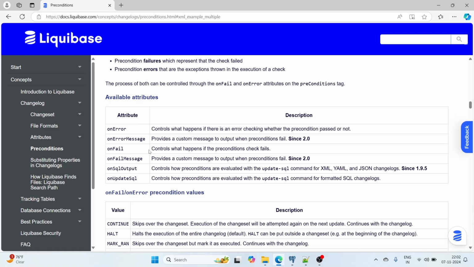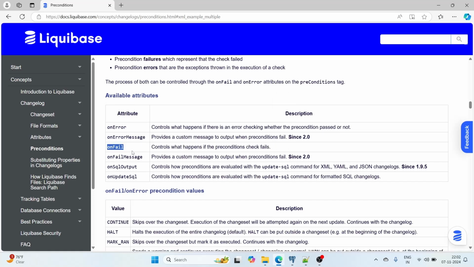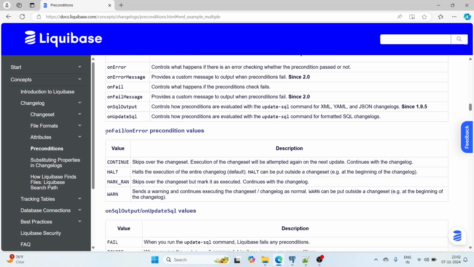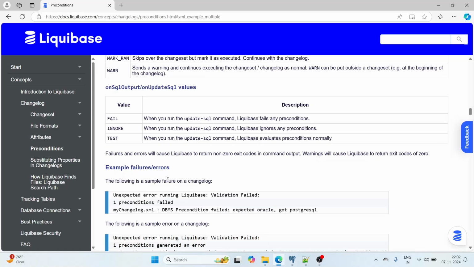If your precondition fails, what happens? It controls what happens if the precondition check fails, right? So we'll check. When there is a failure, we define the onFail attribute. On fail or on error, the value can be CONTINUE, HALT, MARK_RAN, and WARN. So on fail, what do you want to do? The actions are like this: CONTINUE, you want to continue with the change set. HALT, you want to halt the change set. MARK_RAN, you want to mark it in the Liquibase changelog table. Or WARN, you just want to give a warning and then execute that change set. These are the actions.